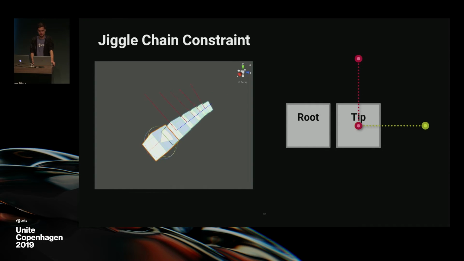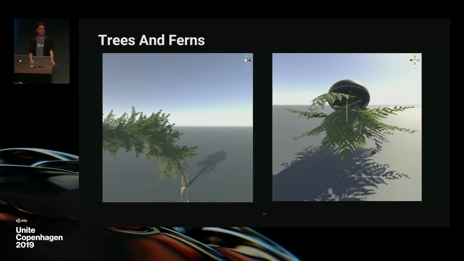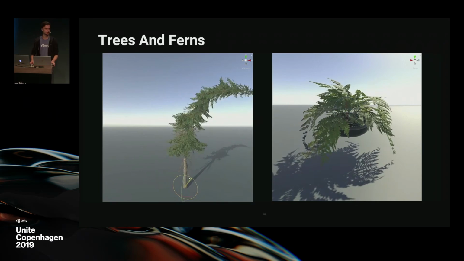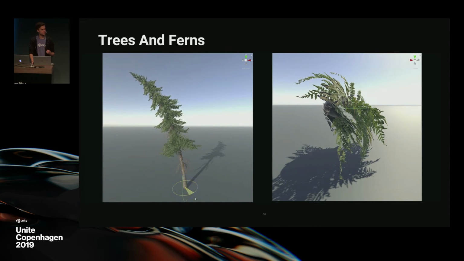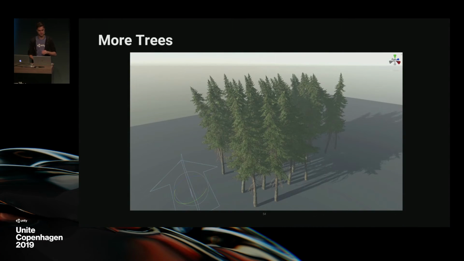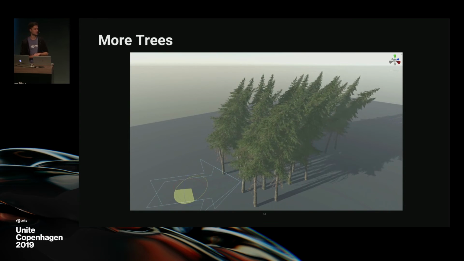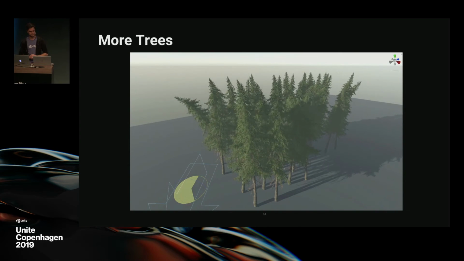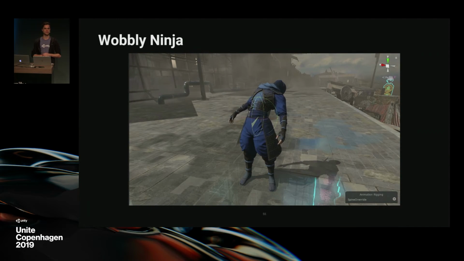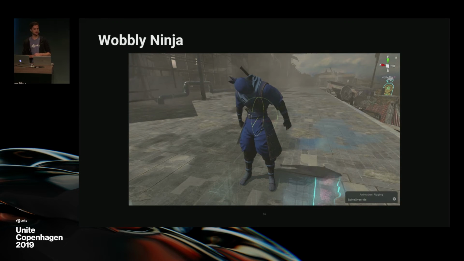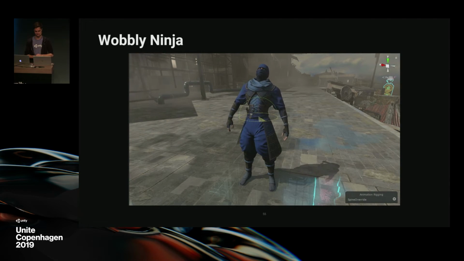To put our jiggle constraint to the test, we've applied it to various assets from the Book of the Dead. Here we can see the jiggle constraint simulating a totally realistic looking tree. Since we accounted for external forces, we decided to apply it to our whole forest. And since we can apply wind to it as well, there's a big storm going on in this forest. We've even applied our jiggle constraint to Ninja. Here we can see Ninja being tired from a whole day of playing around in Mega City.